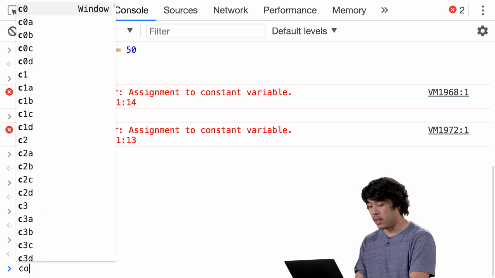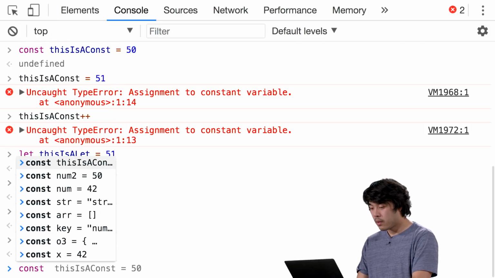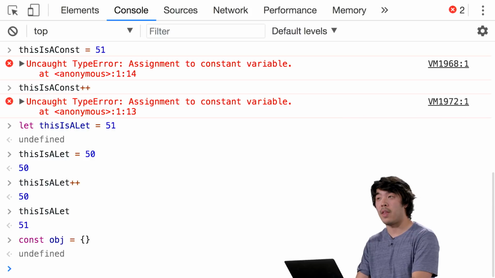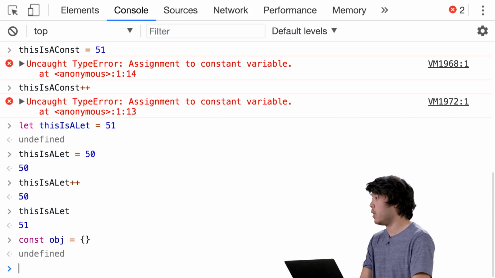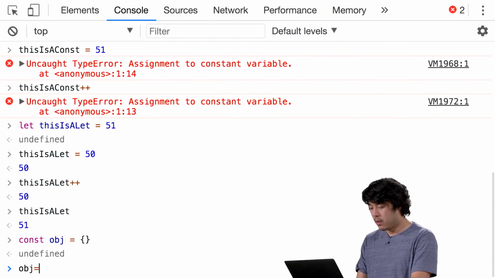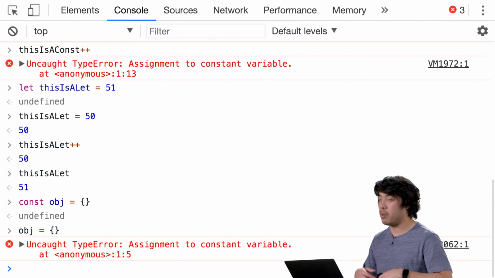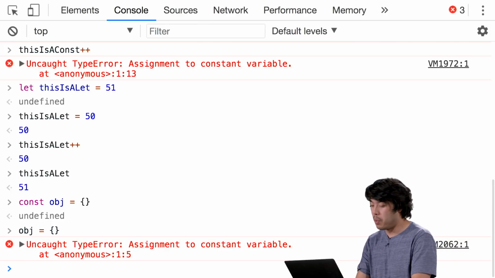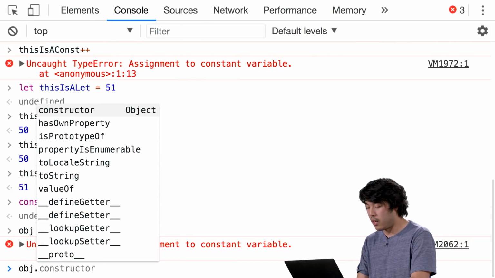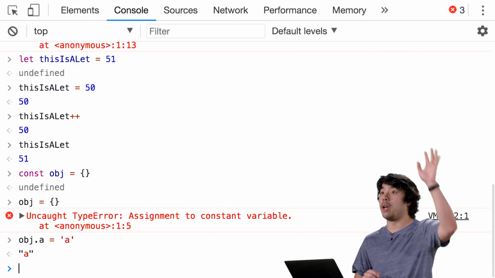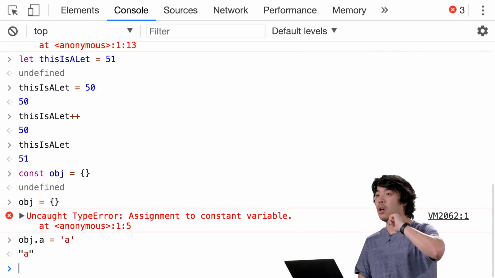So if I did const obj equals this empty object, I can't update it to point to a different object. So if I tried to do obj is something else, I'm going to get an error: hey, you called this a constant, you're trying to change it. But I can still do obj.a and set that equal to a, because why? Anybody care to tell me why?